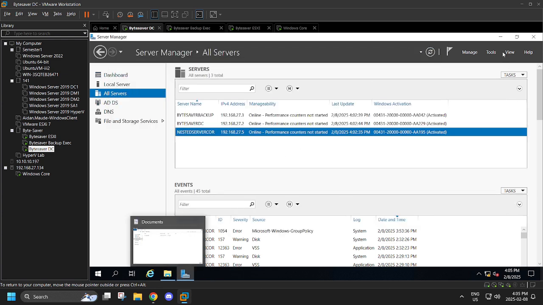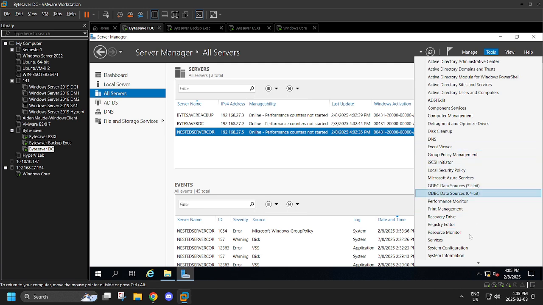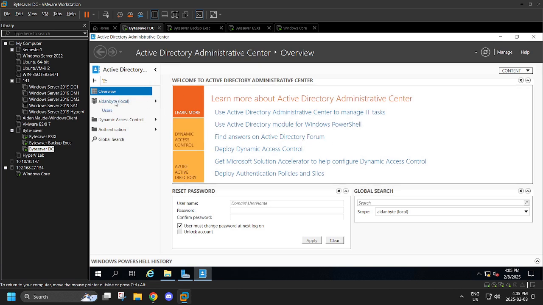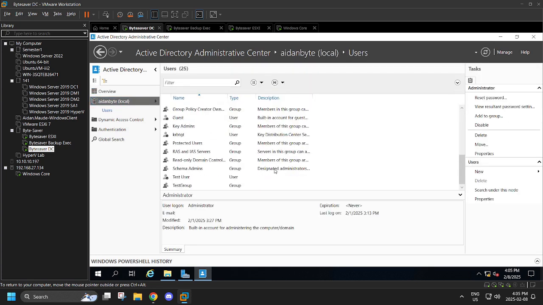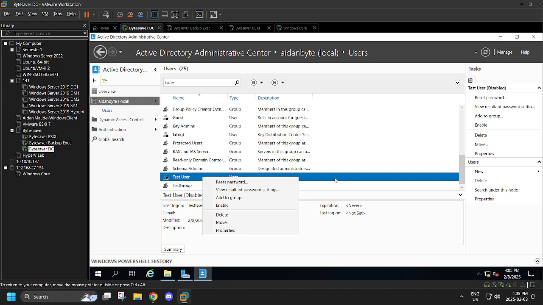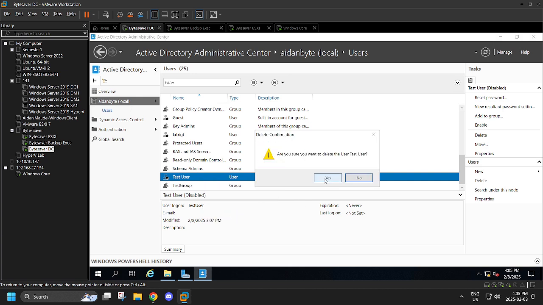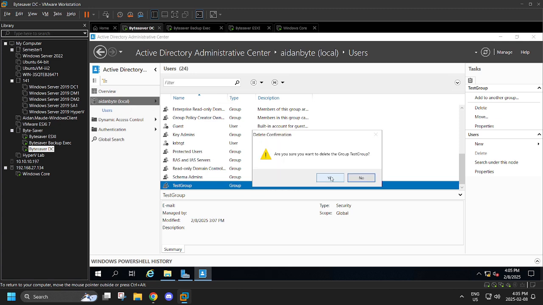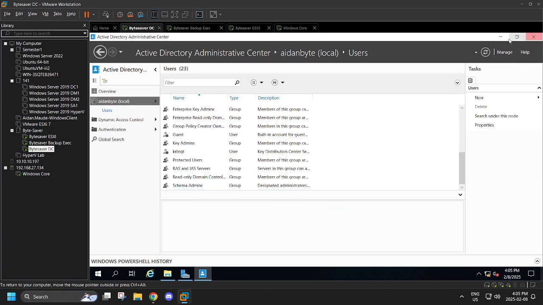In this VM, I have made some test files that I'll be backing up, one of them being a test user here, which I will go ahead and delete. I'll also delete the test group just to show the group as well.